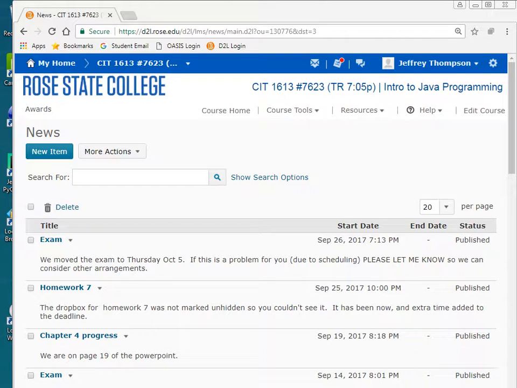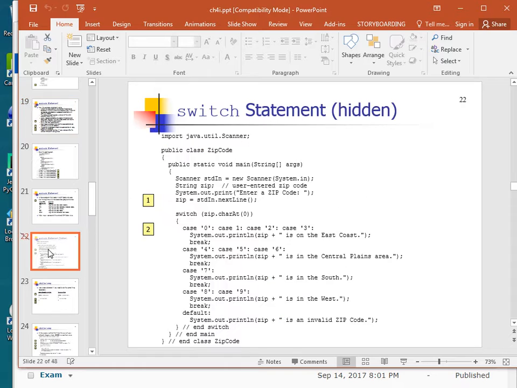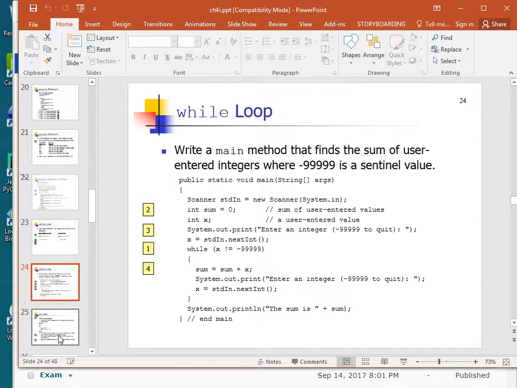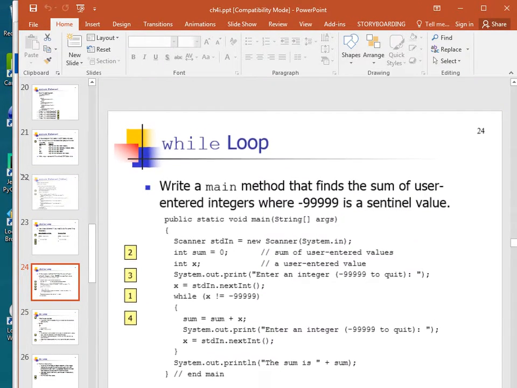All right, so we're still in chapter 4. Take a look at the PowerPoint. I believe we were around here on while loops. We know what a while loop is, and now we know what a sentinel value is.